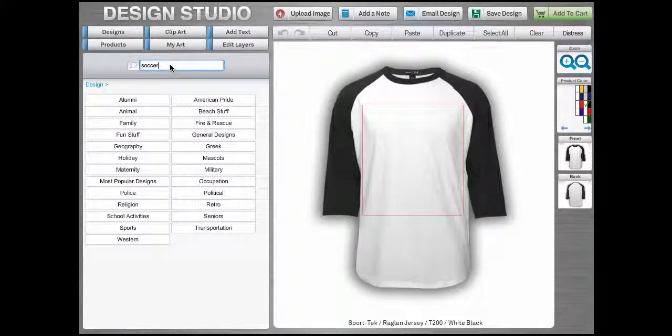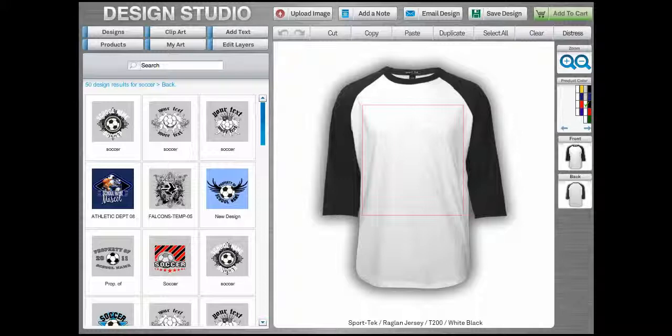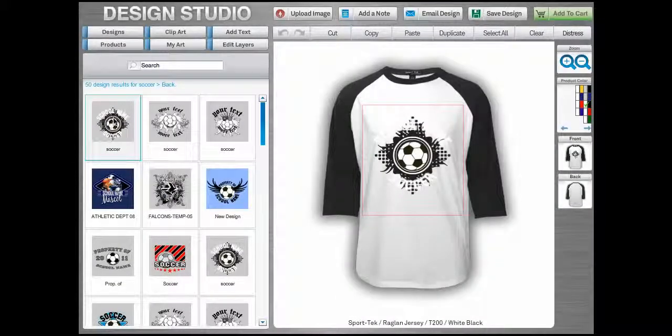So I'm just going to type in soccer and hit enter on my keyboard, and that's going to go ahead and search for all of the designs that are related to my search, like soccer. So with these design templates, what you can do is just click on them, and that's going to load it onto the design canvas on the right-hand side, whatever product that you've selected.